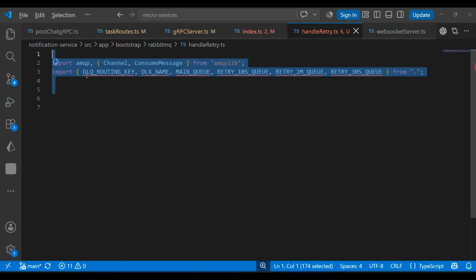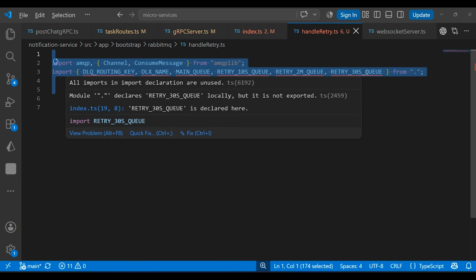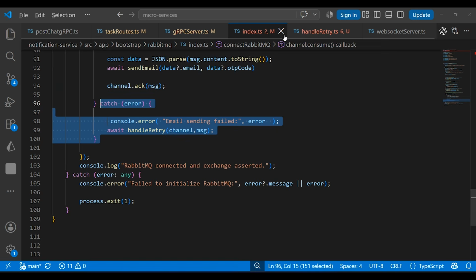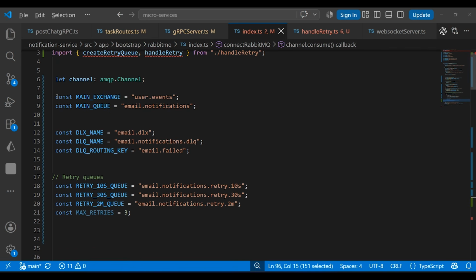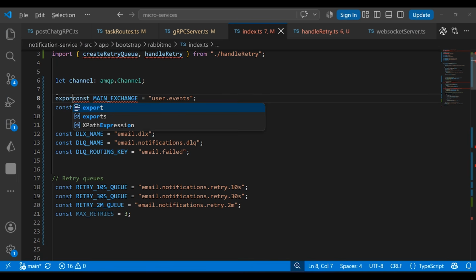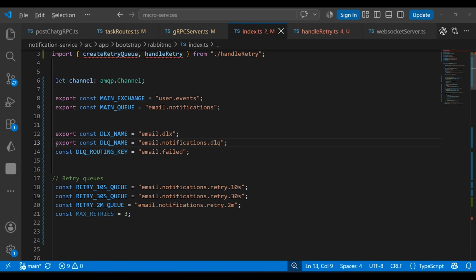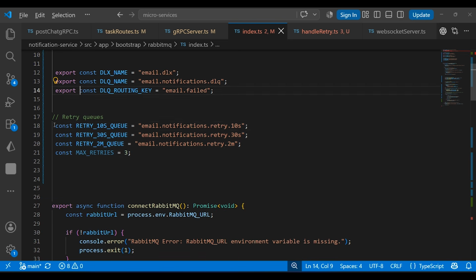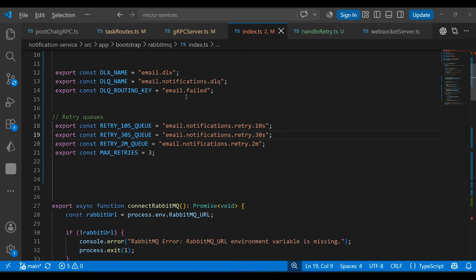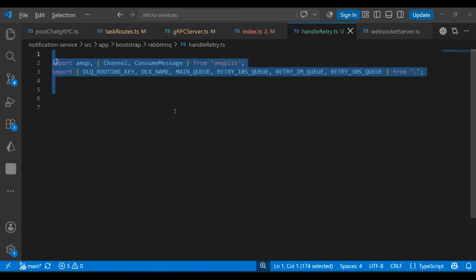I'm going to import the DLQ routing key, DLX name, main queue, retry 10 seconds queue, retry 2 minutes queue, and retry 30-second queue. We're going to import these constants. Let me go back here. I'm passing export like this. Let me copy that, and then I'm passing it right here, here, and here. Let me scroll a little bit again. Pass it here, right here, and here, like this. Okay, pretty cool. Now let's go back here. As you can see, we got rid of the error.